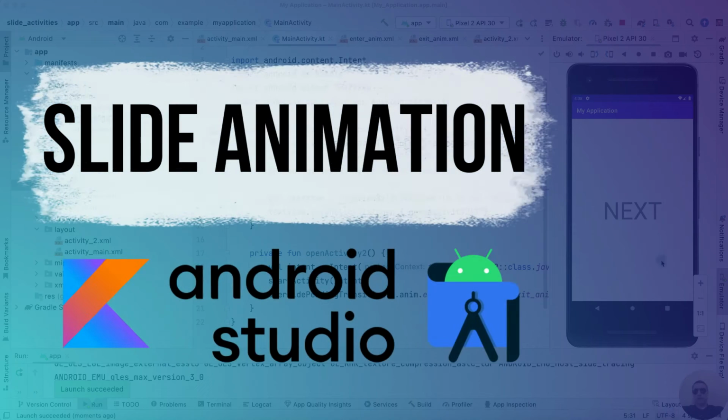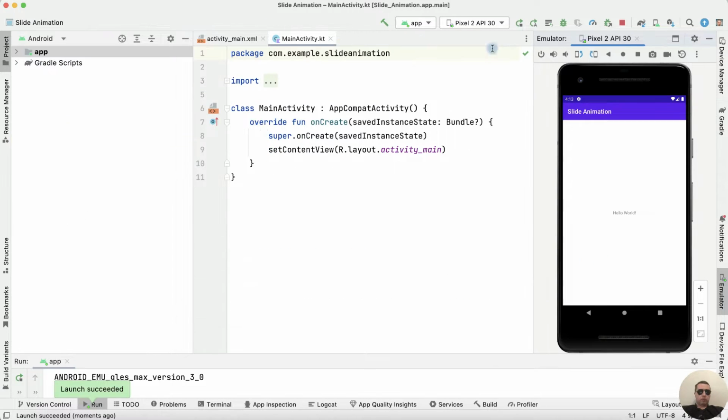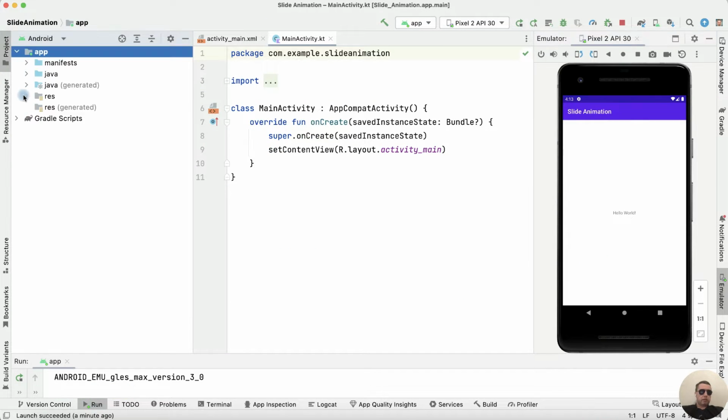Hey guys, how to create a slide animation between two activities in Android Studio. It's pretty simple, let's get started. Open a new project and let's edit the main activity layout.